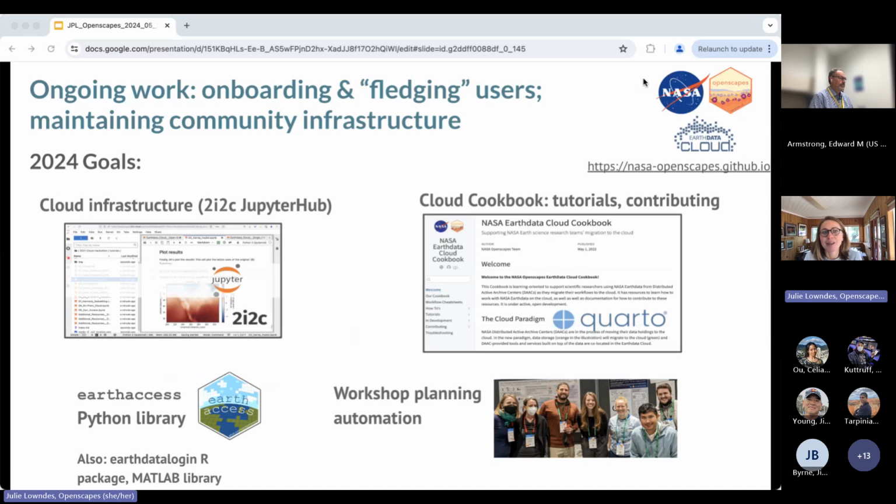Those were just a few examples. We have a lot of goals around improving our cloud infrastructure and making it easier for folks to take their compute environments to different places as part of fledging. We're working on the cloud cookbook and continually updating the resources there, the Earth Access Python library I mentioned, and R and MATLAB libraries. And also thinking about how to automate workshop planning, because we are leading a lot of teaching events and thinking about all the labor and work that goes into engaging participants, getting them into the hub, making sure that they've got the help that they need. So we're working on that as well.